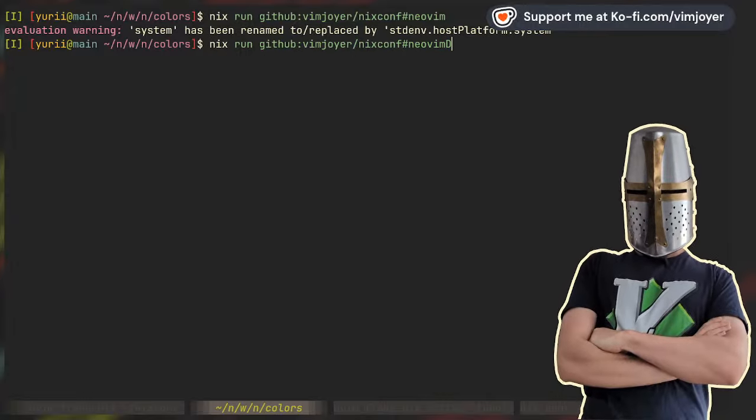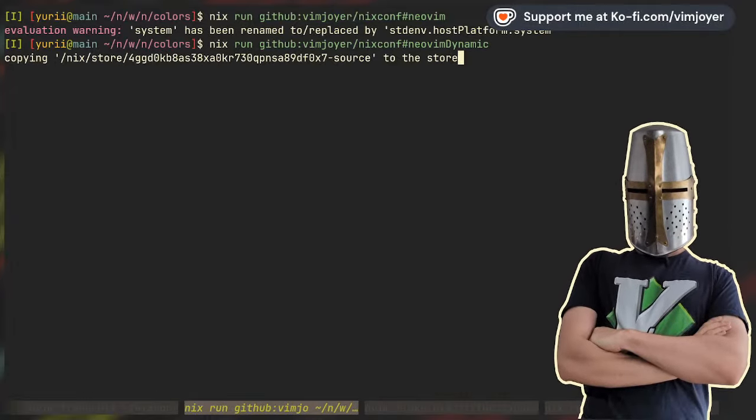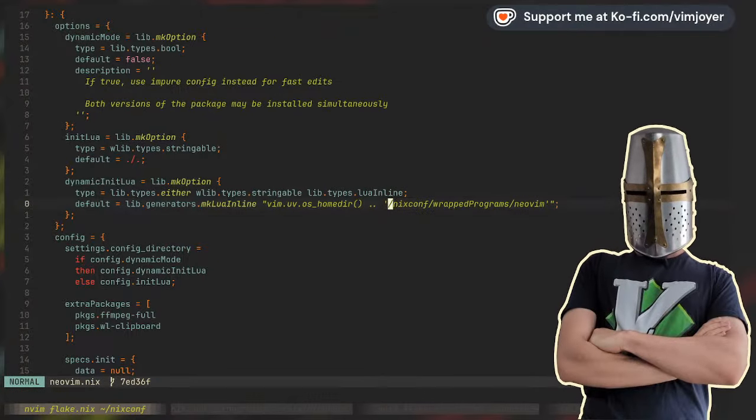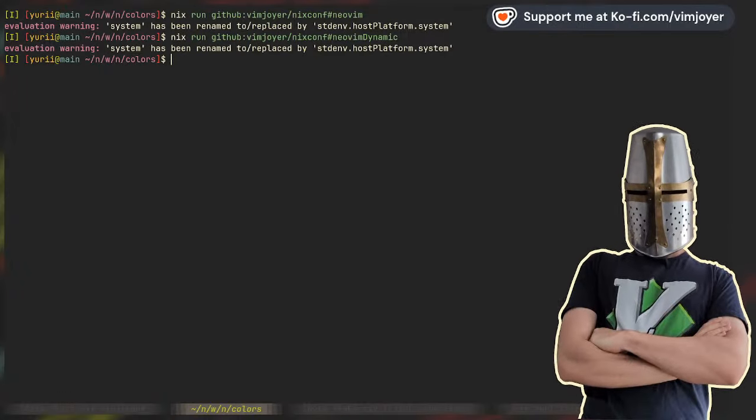But I also have Neovim Dynamic. It's a second package, and it will work on my machine because I have Neovim in this specific directory in nixconf wrap programs Neovim. But if you try to run this, it will fail because it will try to import a file that doesn't exist.